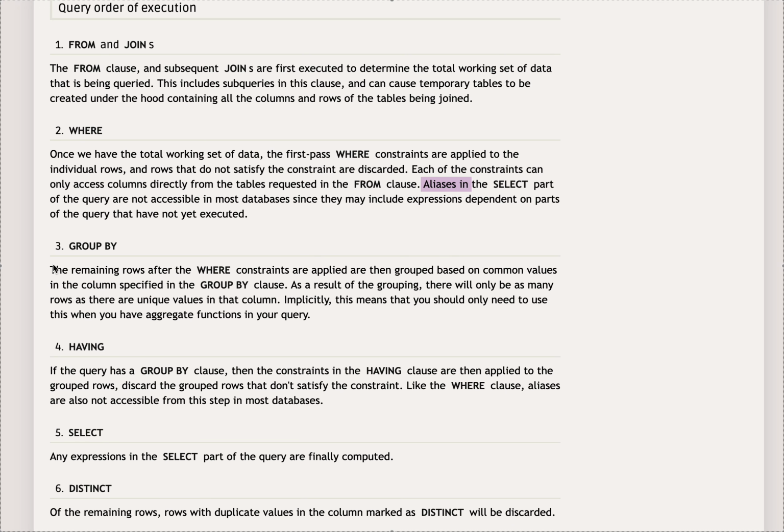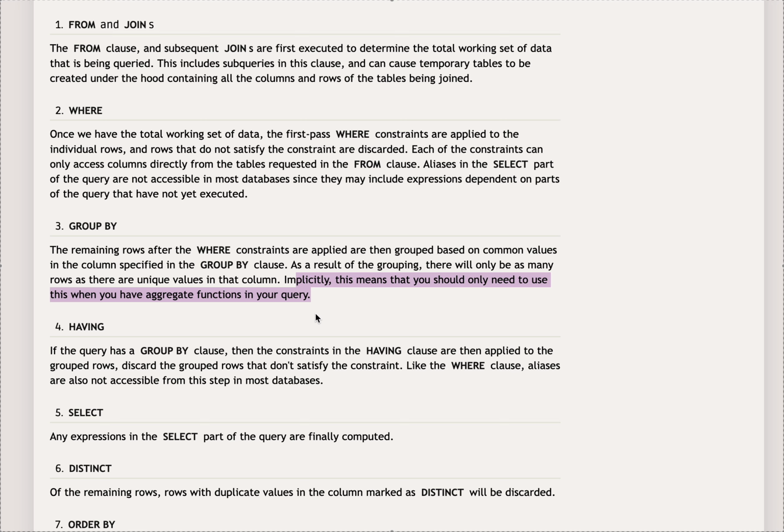Okay, so GROUP BY: the remaining rows after the WHERE are then grouped on the basis of common values in the column, and as a result of grouping there will be only as many rows as there are unique values in the column. You only need to use this when you have aggregate functions. GROUP BY is used with aggregates, and if there's GROUP BY you use HAVING, right? Then the HAVING constraints are applied to the grouped rows.